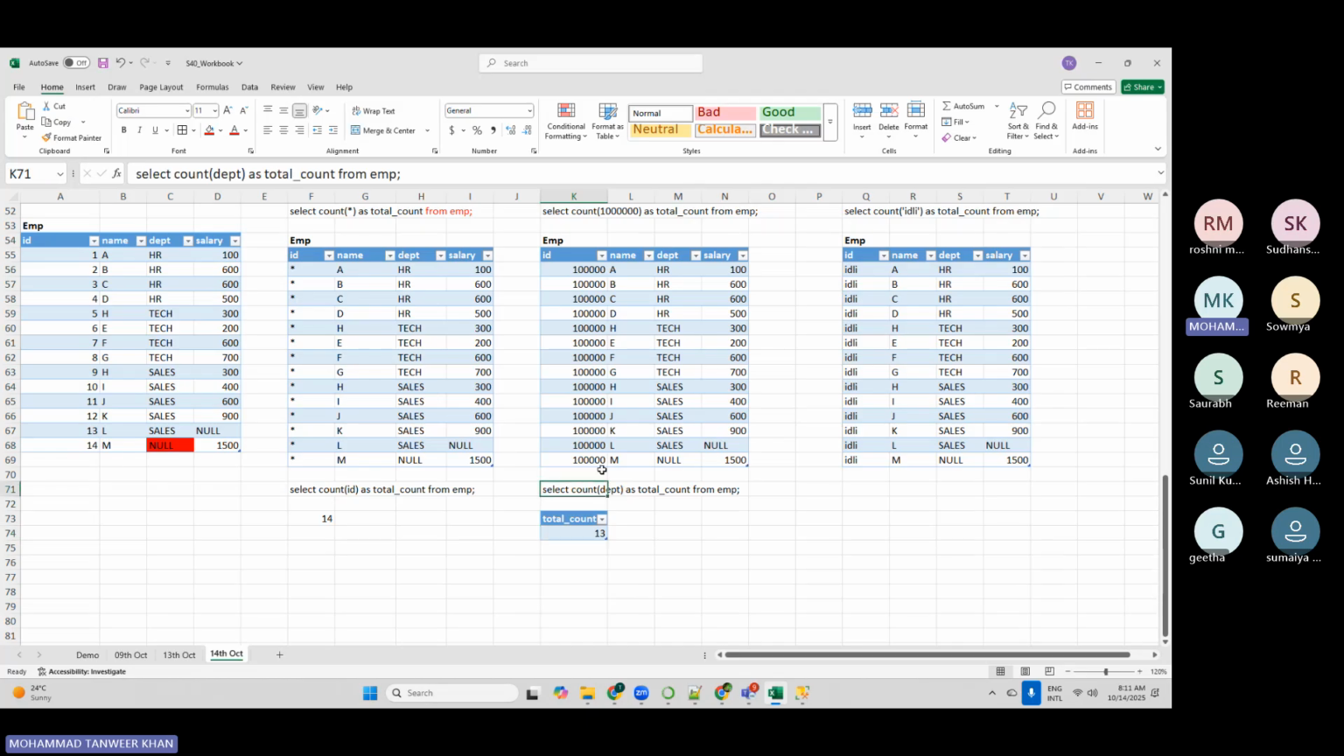Within count, if you are mentioning the column of the table, then in that particular column, if you have any null, that will be excluded. That is the rule. Not clear? Okay, clear now. Thank you. Okay, no problem. I have one question.